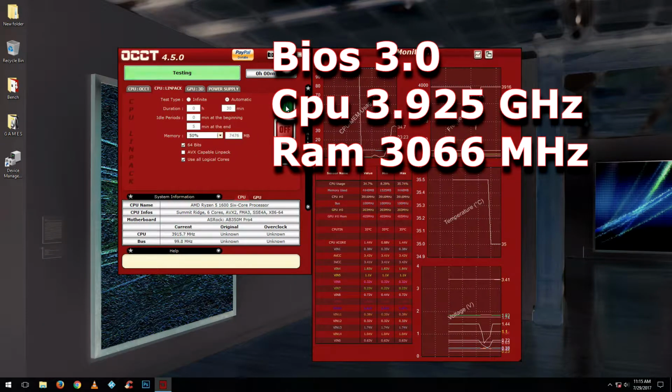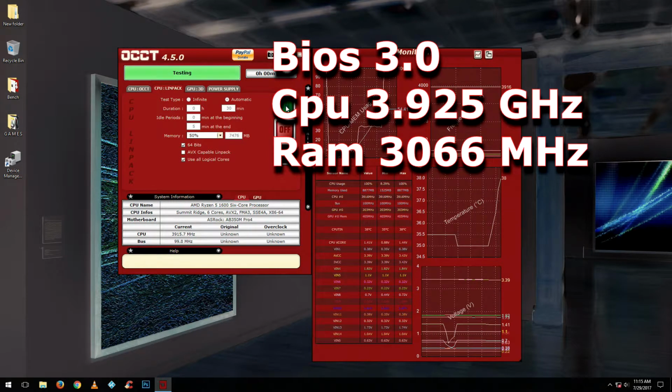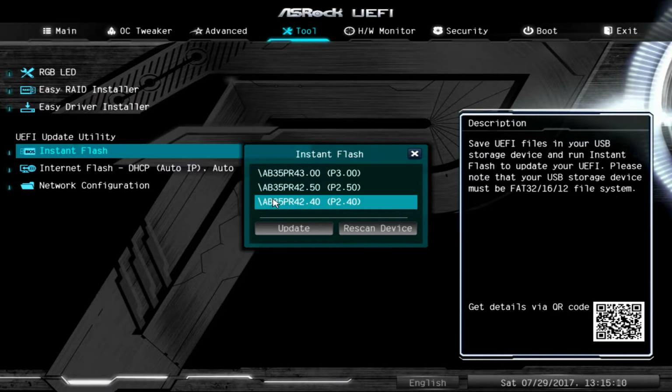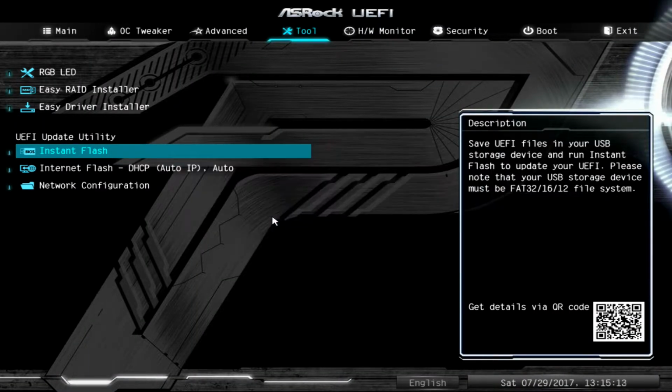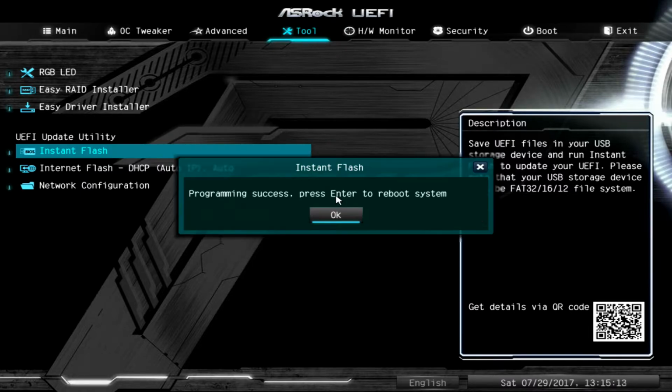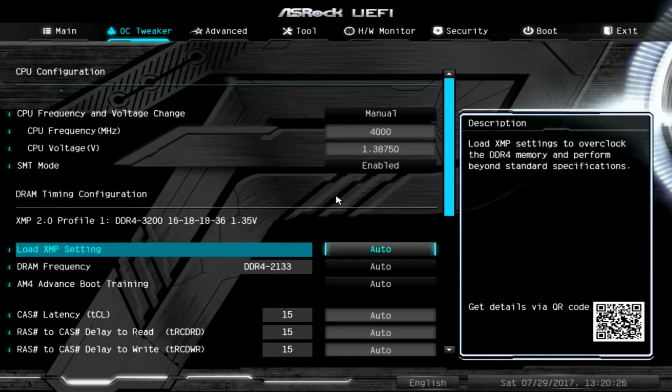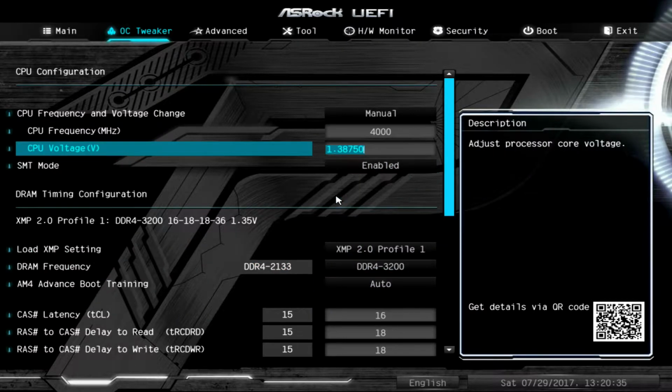So we're stable at 3925 megahertz on the CPU and 3066 megahertz on the RAM in BIOS revision 3.0. We're good there. I went ahead and tested some more different settings, but it didn't work, so this is where we're going to stop. What I'm going to do now is go back and flash the BIOS to 2.4. The CPU is going to be set at 4 gigahertz and the RAM at 3200 megahertz, and we're going to do some tests with that also, and then we're going to benchmark it.